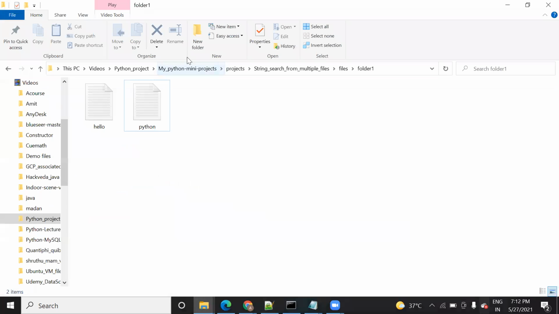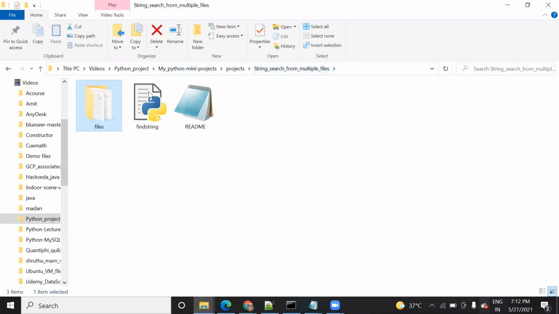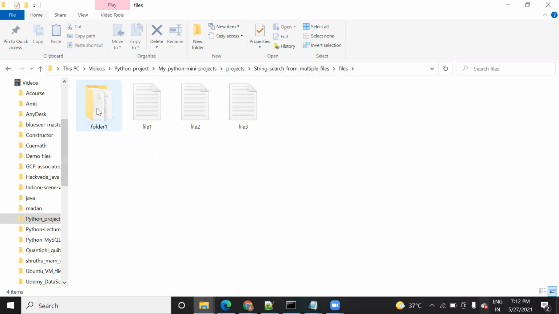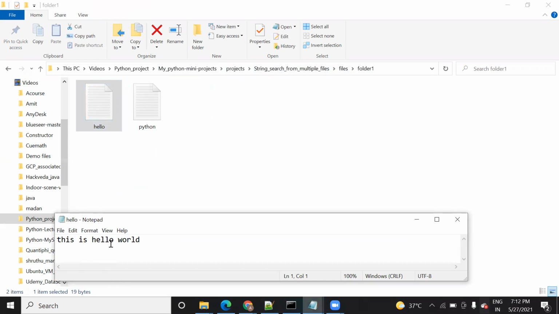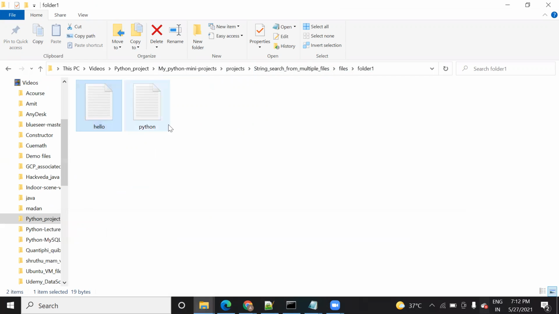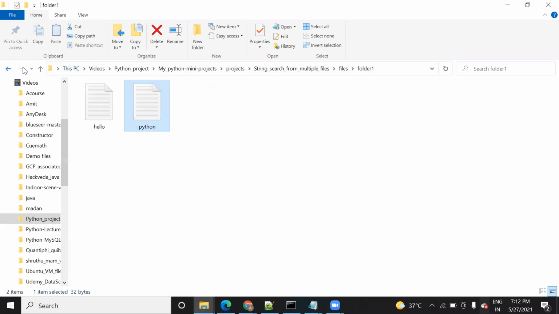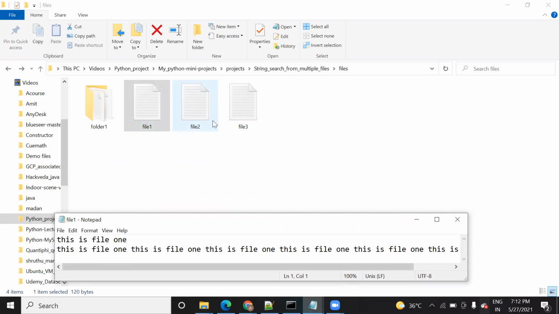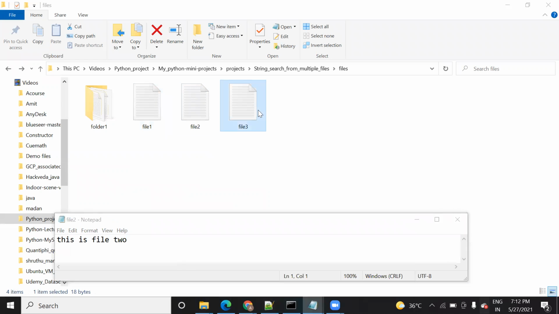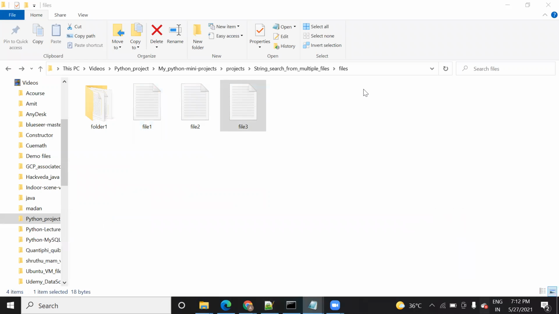This is my folder in which my code is there, and this is one folder I have created where this set of files is. Let me first show you the content of the files. This is one file in which it is written hello world. It is one file in which I have written this is a Python file, and there are some more files in which this is file 1, this is file 2, this is file 3. Like that I have added content here.